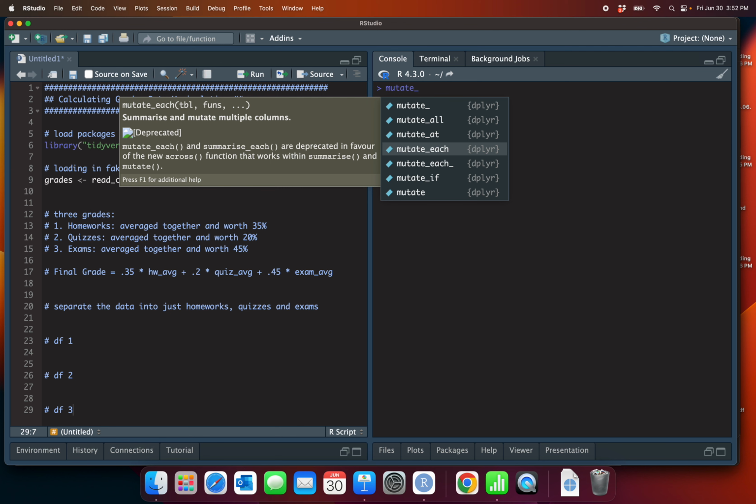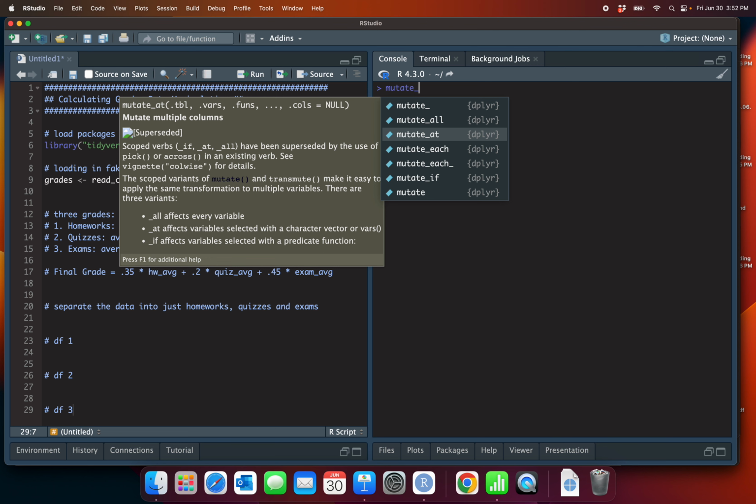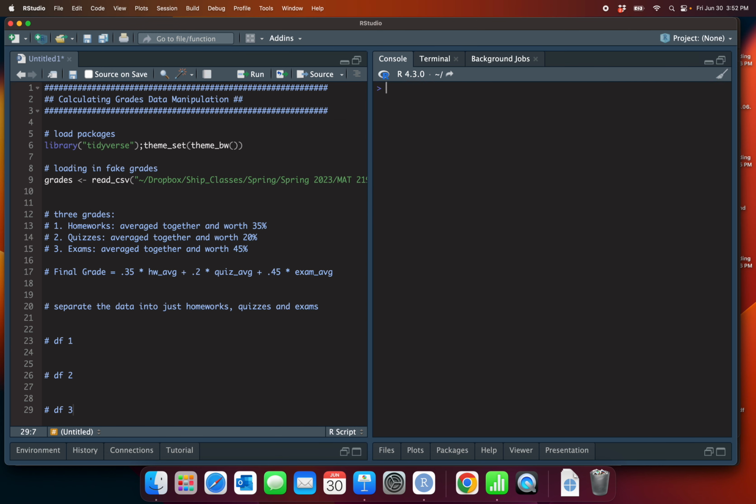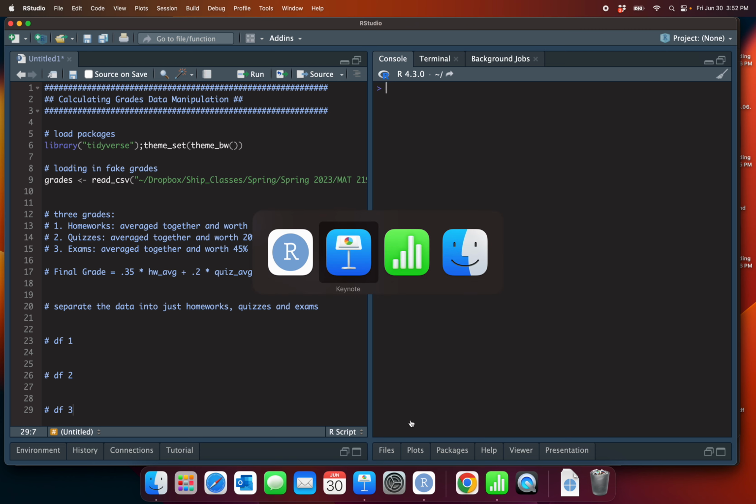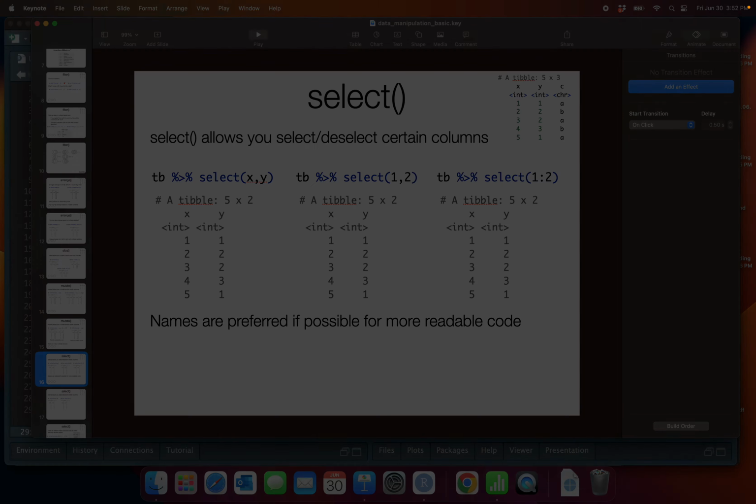Okay, don't think too much about it, but I just want to let you know that it's there, and these change over time. So these were in style maybe a year ago, maybe a year and a half ago, but now they're superseded by something better. Okay, but for the moment, just worry about mutate. Sorry for going down a little bit of a rabbit hole.